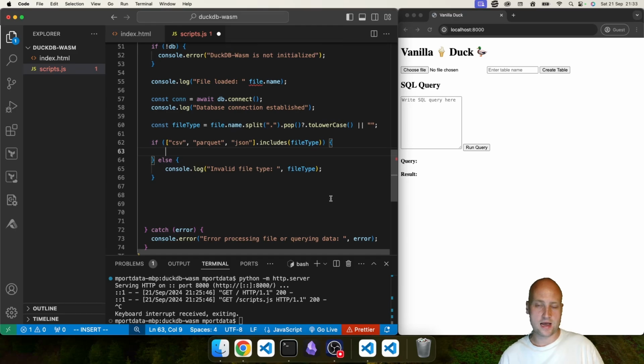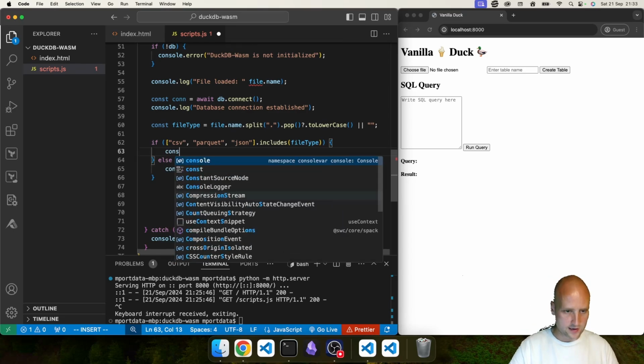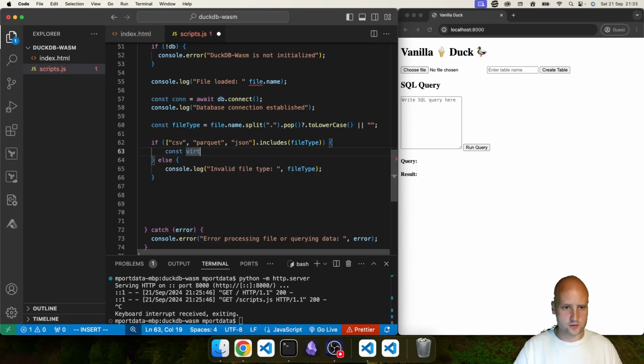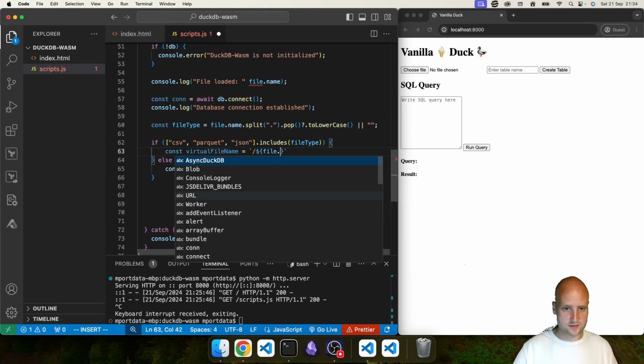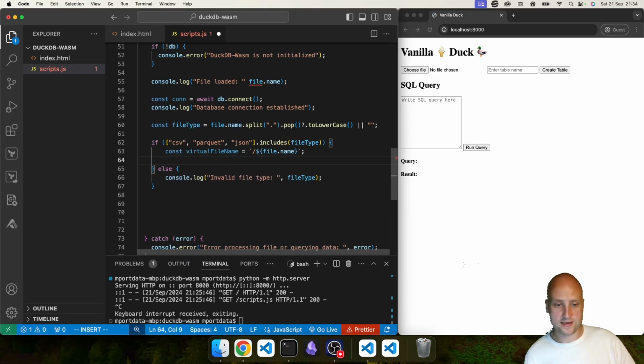So now we just need to specify what happens if we have the correct file type. Next, we need to give our file in binary format an address in DuckDB's virtual file system. So we create a constant called virtualFileName, and the virtual file name is just the address in DuckDB's virtual file system. That will just be backticks, a slash, and then a JavaScript variable. In the JavaScript variable, we'll pass the file name. And now we've created that address.